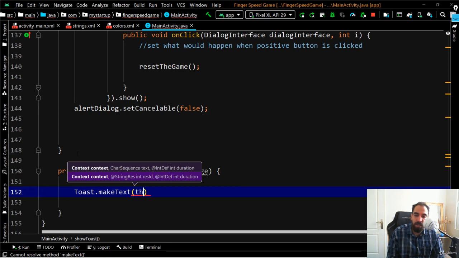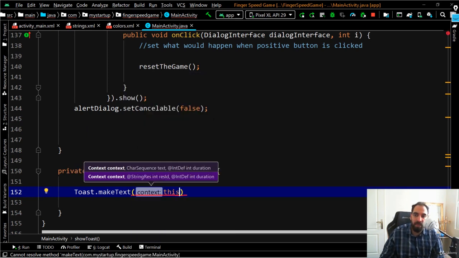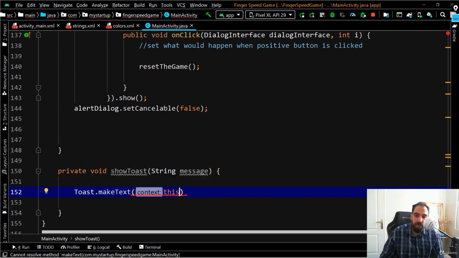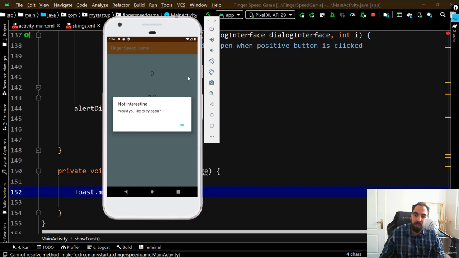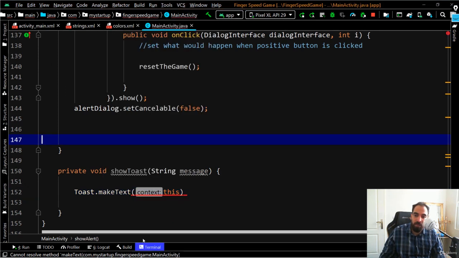As the context, I can enter this here because this refers to an instance of the main activity class. Because I am creating this showToast method inside the main activity class, this refers to an object or instance of the main activity, and the context specifies where you want to show your toast message. Because I am going to show my toast message on the main activity, we need to pass this, comma.